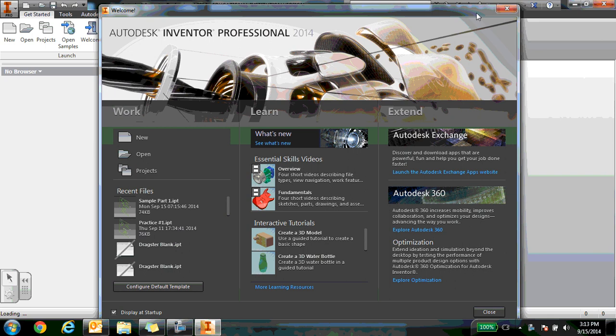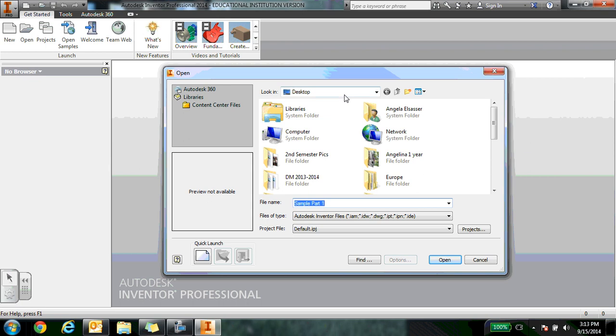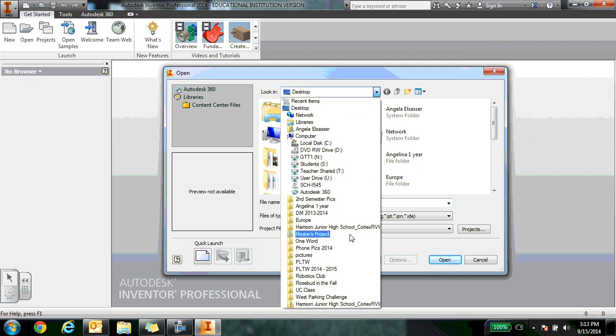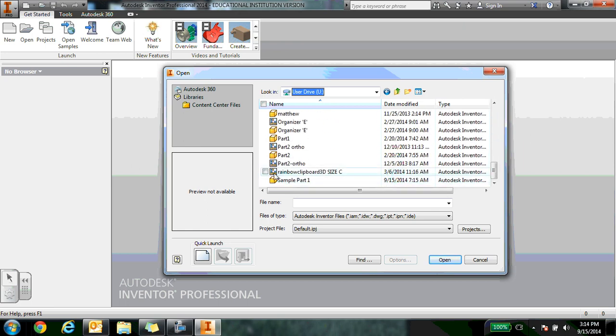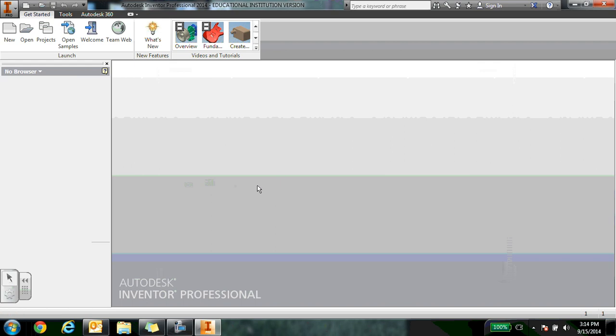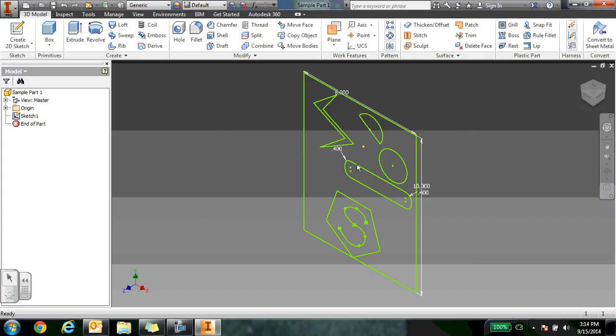When this welcome window pops up, go ahead and just close it. What we're going to do is open our previous sample part. So instead of going to new, we're going to go to open. Now we didn't save it on our desktop, we saved it in our user drive. So go to your user drive and find your sample part. Your sample part will have an orange cube because that's the symbol for an Autodesk IPT part file. So find your sample part 1 and open it up. Now here's our sample part.